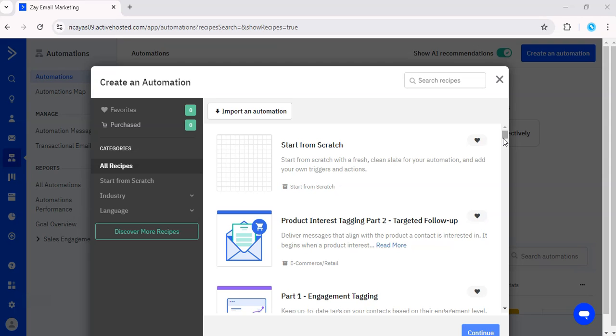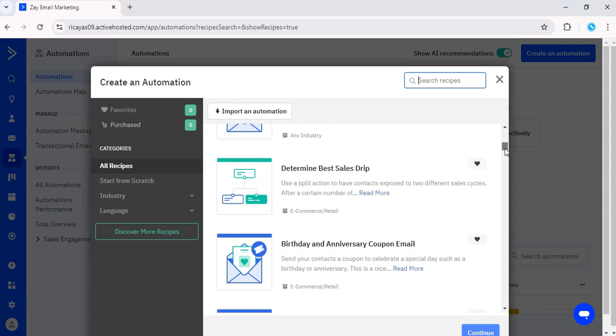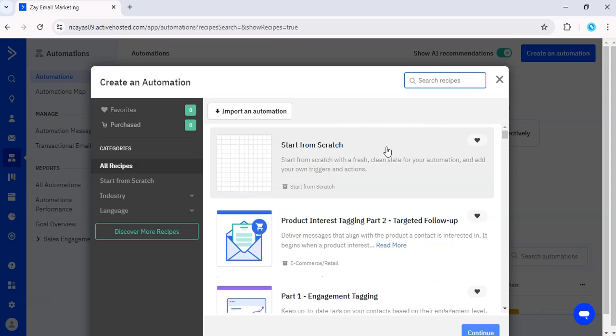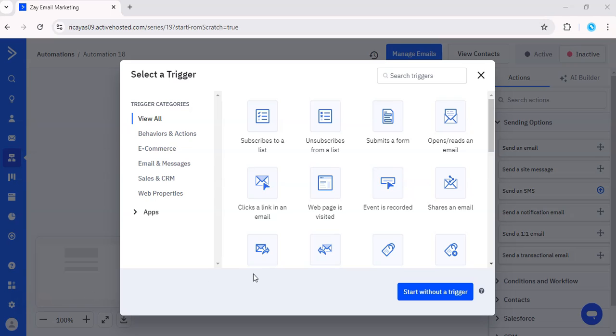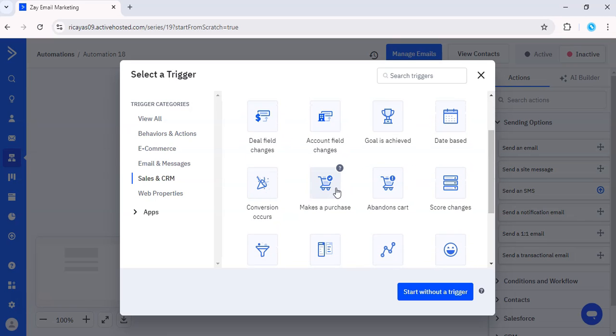You can start with a pre-built template. And there are a lot to choose from, but I recommend starting from scratch just to really get a feel for how everything works. Next, you'll set a trigger, and this is what kicks off the automation. So for example, when a contact subscribes to your list, or when a purchase is made. So let's click on that, makes a purchase.